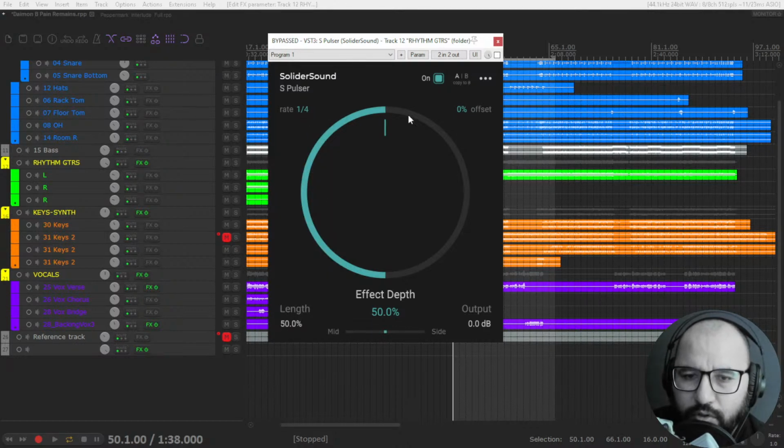1/4 works a lot for me, and you have the offset as well, where you can sort of create a delay between the left and right speaker sound. And you have the length as well in percentage of the tremolo. Okay, let's leave it at 50%, and you can choose here the processing to go mids, the center of the mix, or you can also create some cool movement between the center and side image of the stereo spectrum.